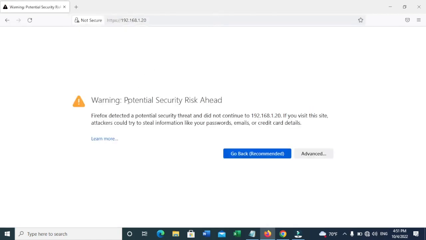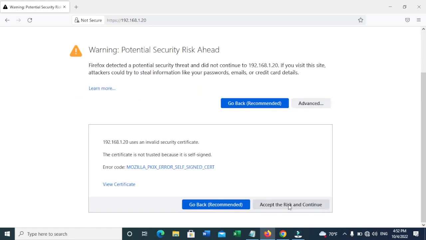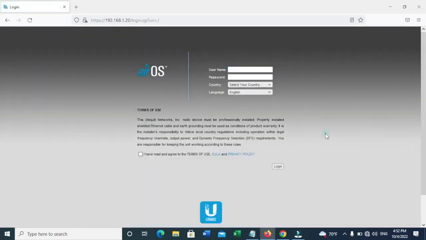So now you can see there's a warning. You can use Google Chrome or Microsoft Edge, any of those will show this message. So you need to click on advanced and accept the risk and continue. Alright, so now we get to the official page of Ubiquiti Nano Station M2. The default username is UBNT and the password is UBNT as well.